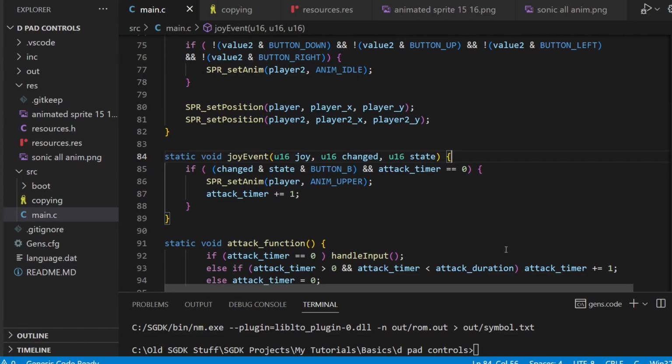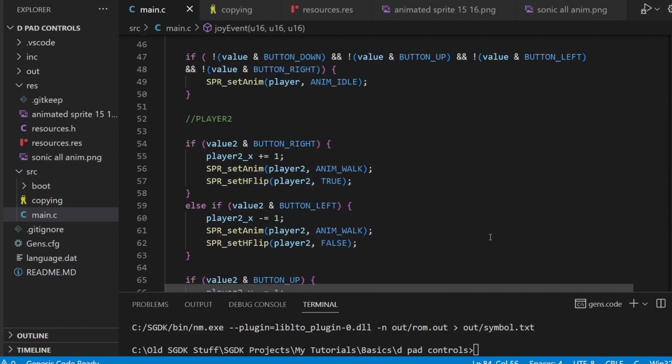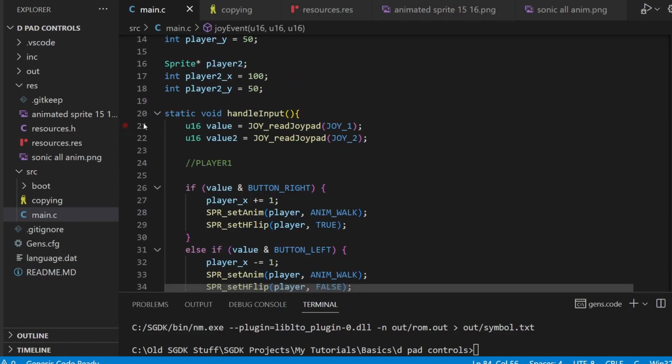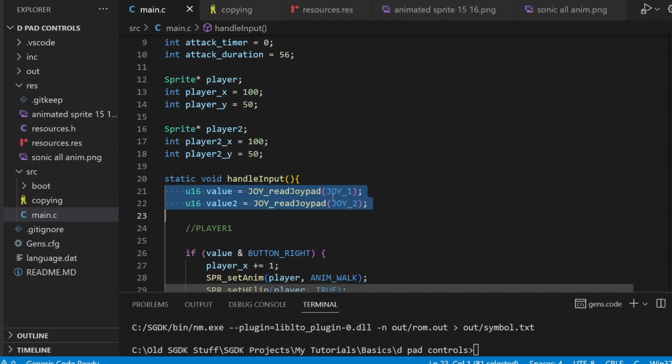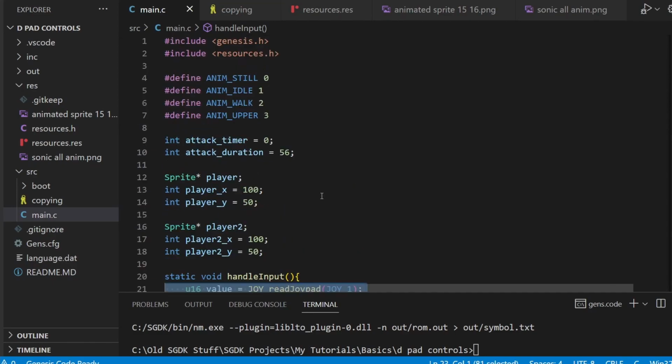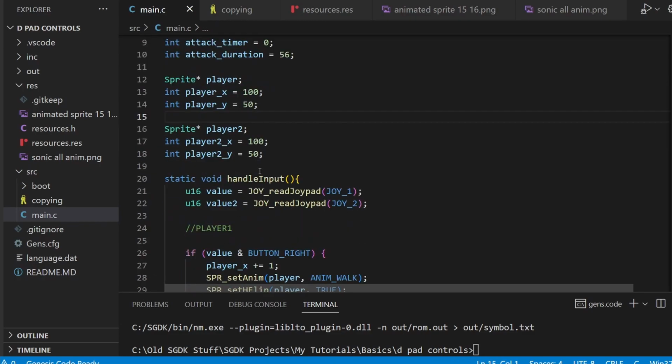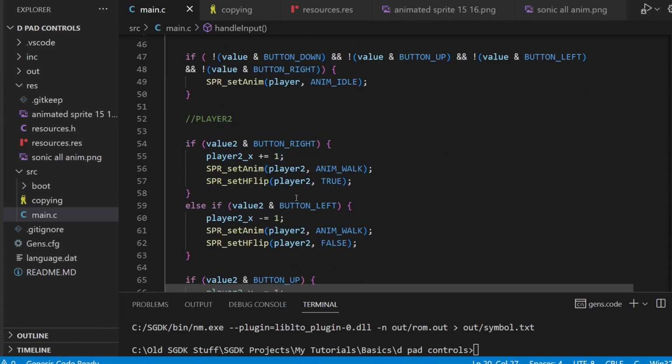Now if you notice in the joy event function, it just says button B, but it doesn't say which joypad it's coming from, so we're going to have to change that. Just as previously in the handle input, we created these two variables to differentiate which controller is being used at the moment. We're going to do the same here. Unfortunately, value and value 2 only exist within the handle inputs function, and when that closes they disappear, so we're going to have to copy them and put them into the joy event function as well.